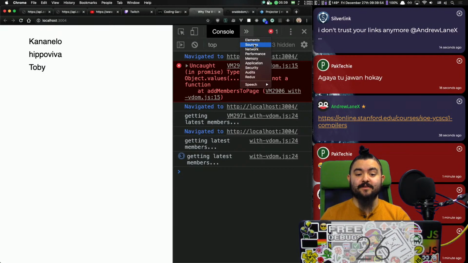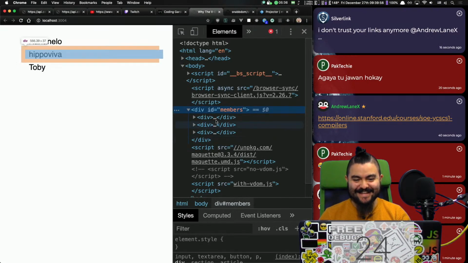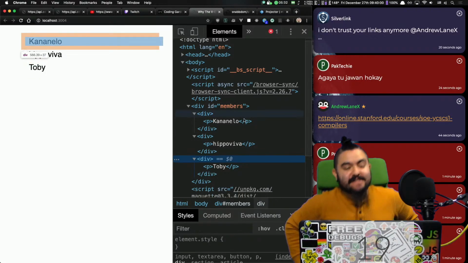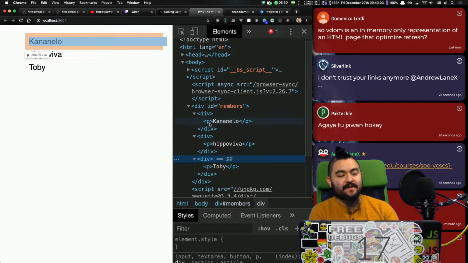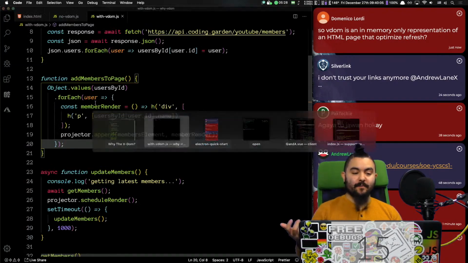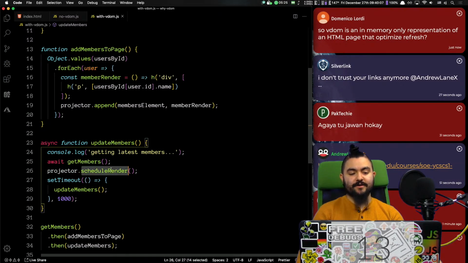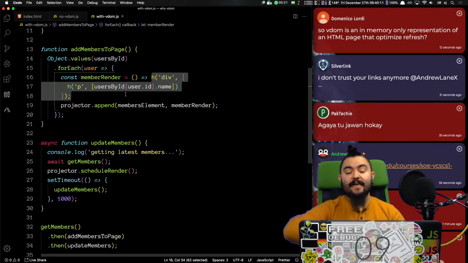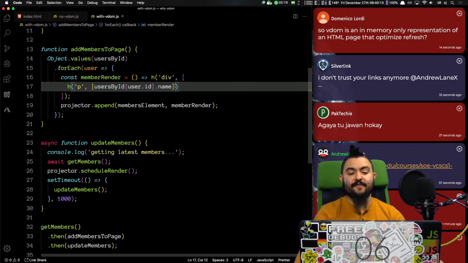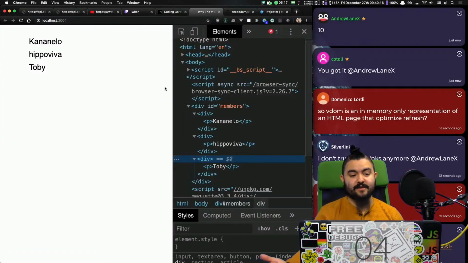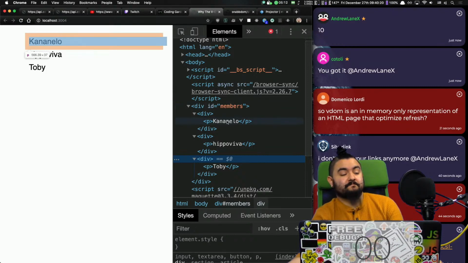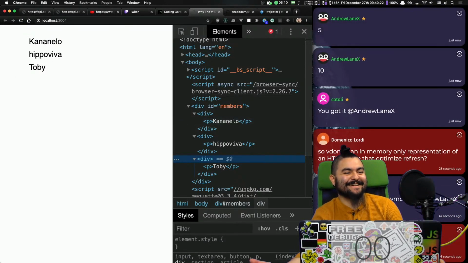And now, if we look at the elements, this is the thing to note, right? Because the data is not changing, we're not seeing any DOM updates. Basically what happens when we say schedule render, it's going to call this render function, but it's going to see that nothing has changed. It's going to see that the name is still exactly the same for that user. It doesn't need to update the DOM. All right. So we've got it.